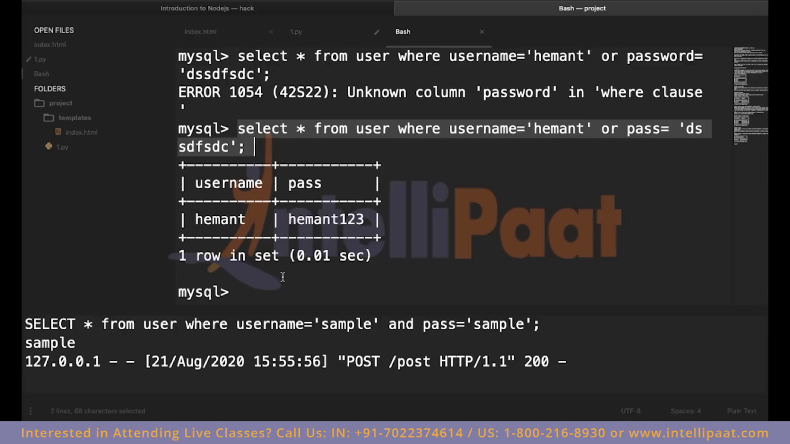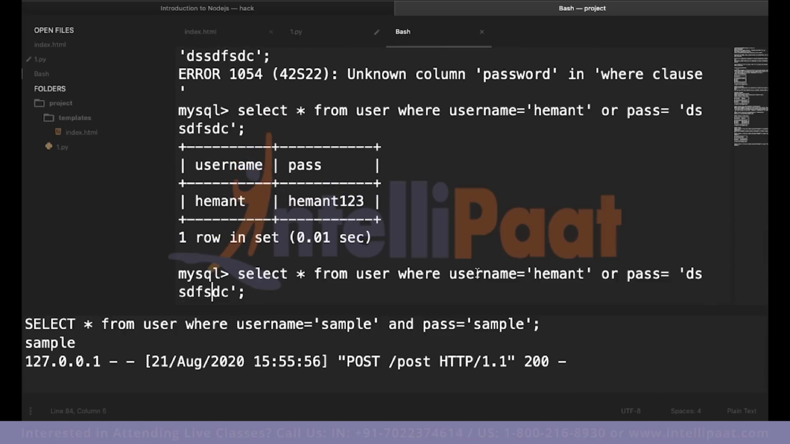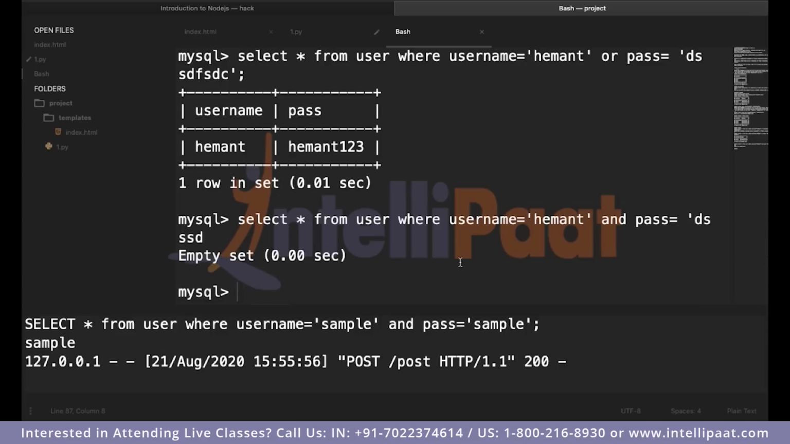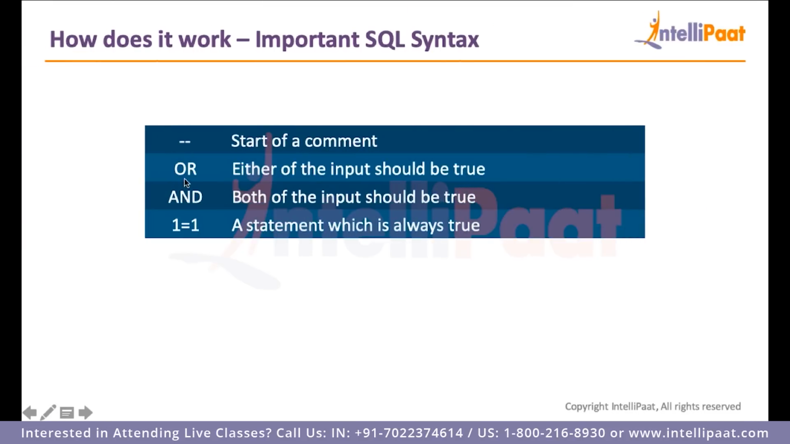So taking the same statement again, if I change this OR to be AND, then it will not give me any output, which means empty set, which basically means that there is no username with the name Hemant and the password this, and hence I will get a login failed on my website, right? So this is the difference between OR and AND. In OR, either of the inputs should be there in the database, and in AND, both the inputs should be present correctly in the database. Only then it will give us a successful message.